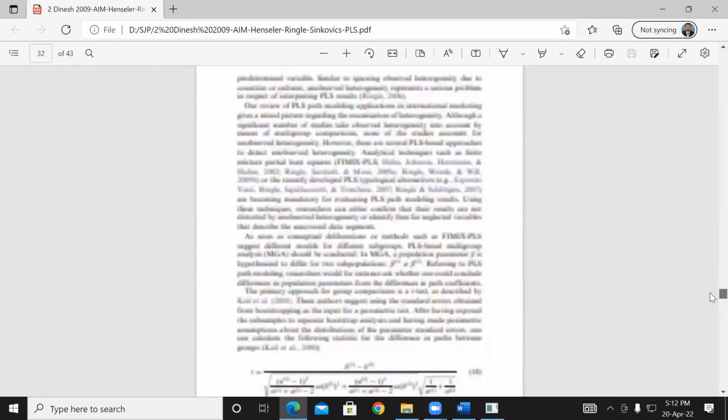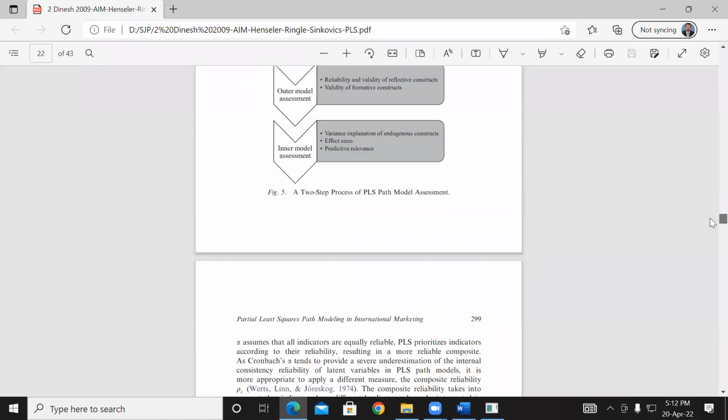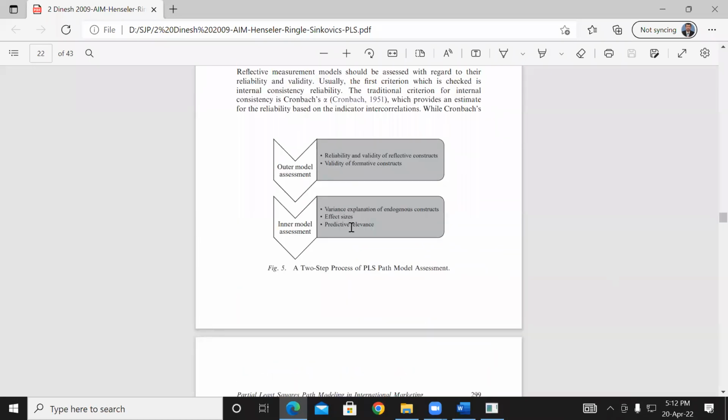In one of the articles, you see this inner model and the outer model. First, we go to the outer model. We call it the measurement model; another term, outer model or the measurement model. There we are looking at the reliability and validity. That's why I mentioned, so far, I talk about reliability, composite reliability, Cronbach's alpha.